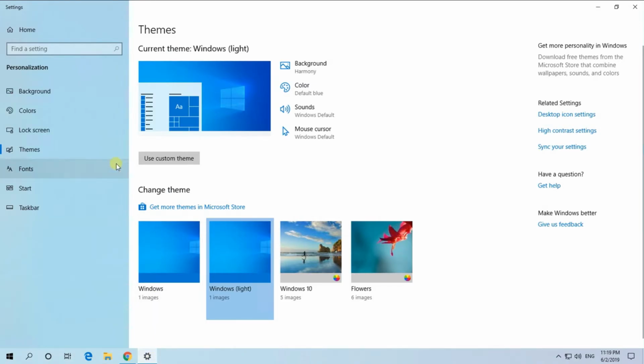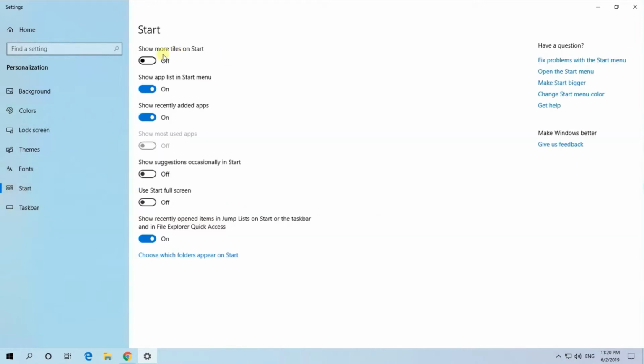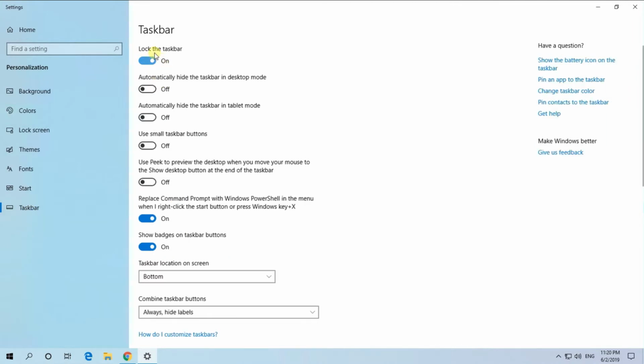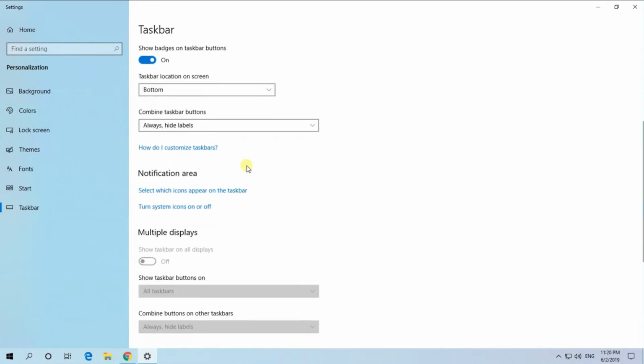After that, you can see start personalization: show more tiles on start, show app list in start, show recently added apps, show suggestions, and so on. And in the last, there is the taskbar. Here in the taskbar, you can see lock the taskbar, automatically hide the taskbar in desktop mode, automatically hide the taskbar in tablet mode, use small taskbar buttons, and so on.